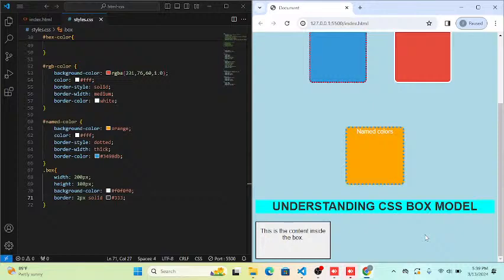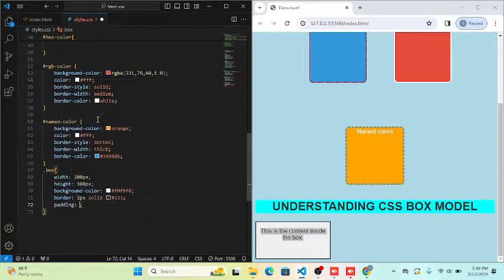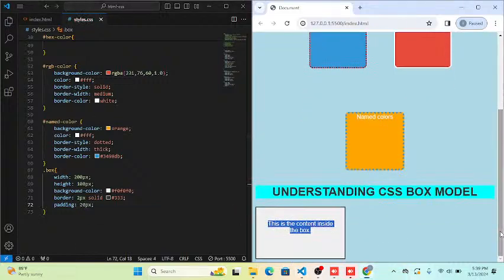Now after adding the border, I'm going to give some padding. Why are we using padding? I just want some space inside my content. For that, we are going to use padding. Let me give some padding, 20 pixels. Let's see. Yeah, it's fine. The content comes in between the box. Now, if I want to give some space outside this box, what can I do? I can use the margin property.